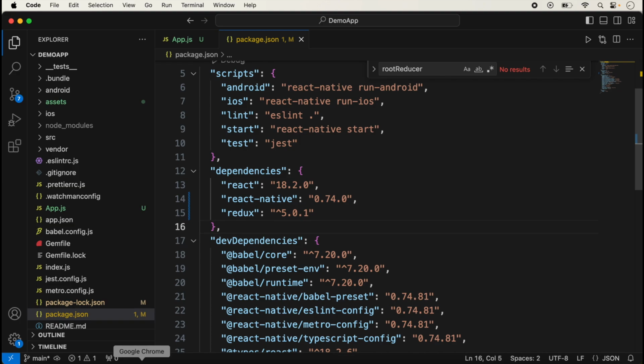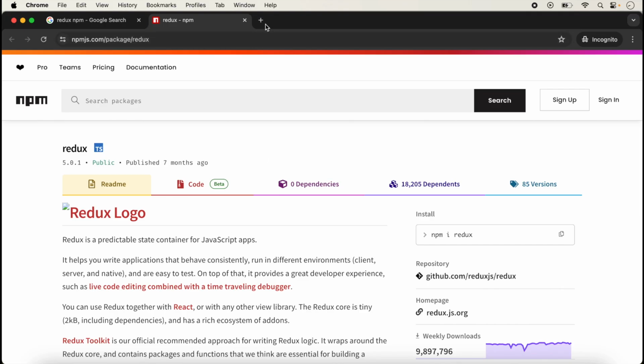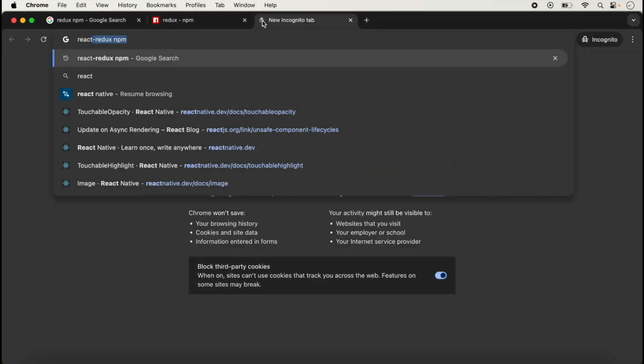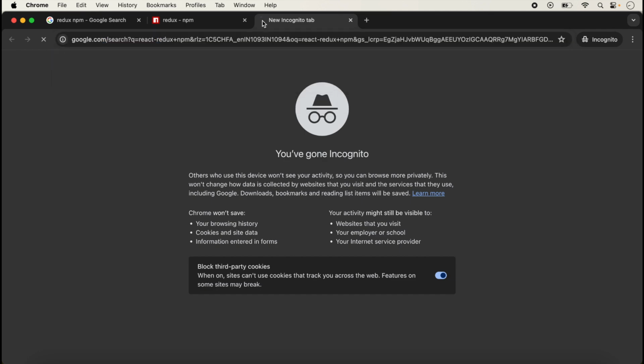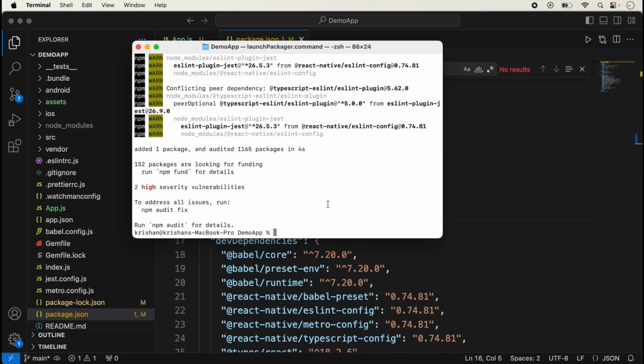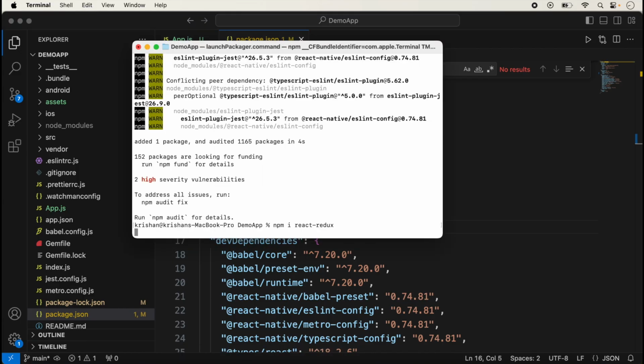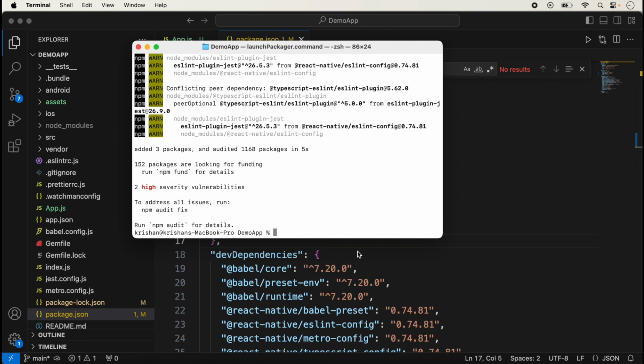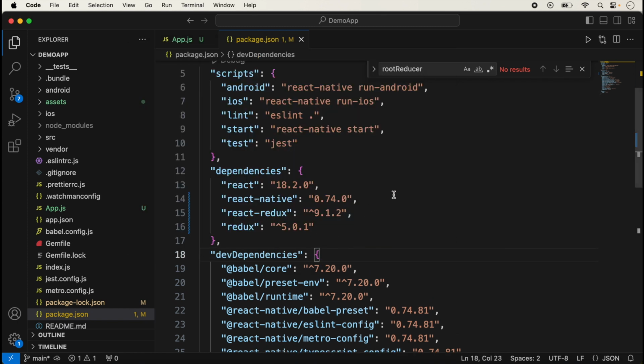The second library we need to add is React Redux from npm. With the help of this library we can use the useSelector and useDispatch hooks. So we need to add this. Just copy from here and add it. So now both libraries we have added here, and now we can use these libraries inside the React Native application.